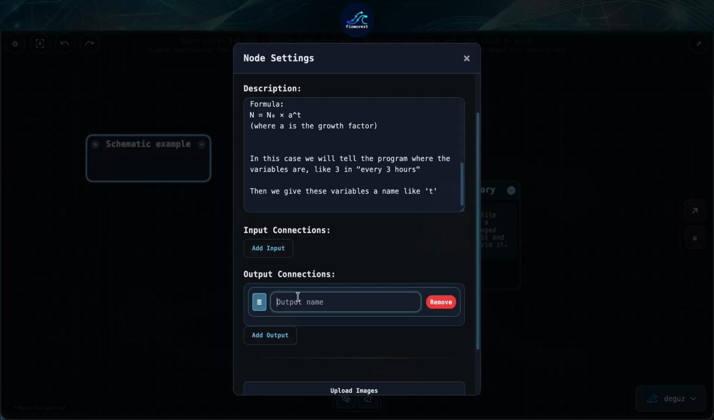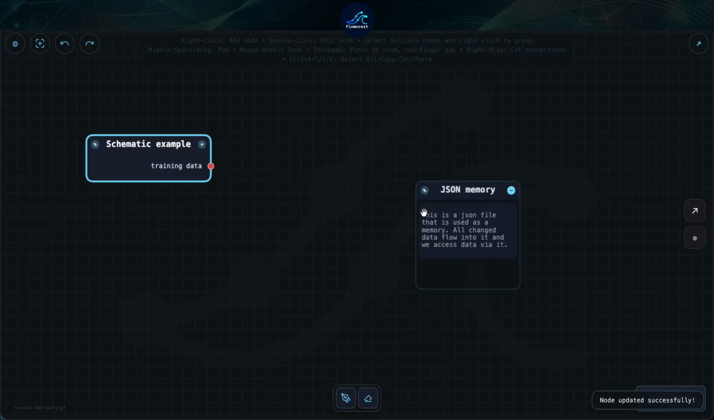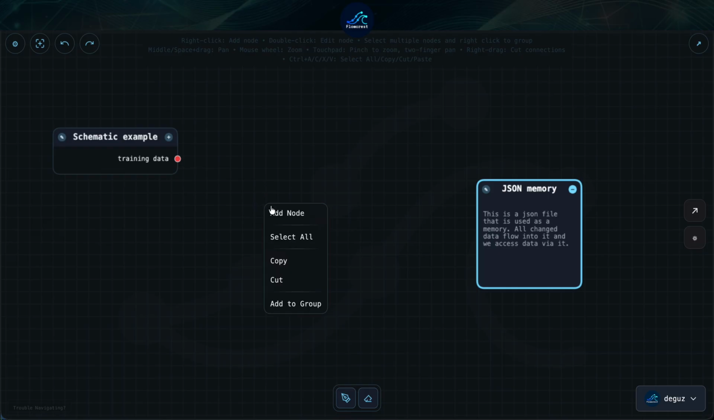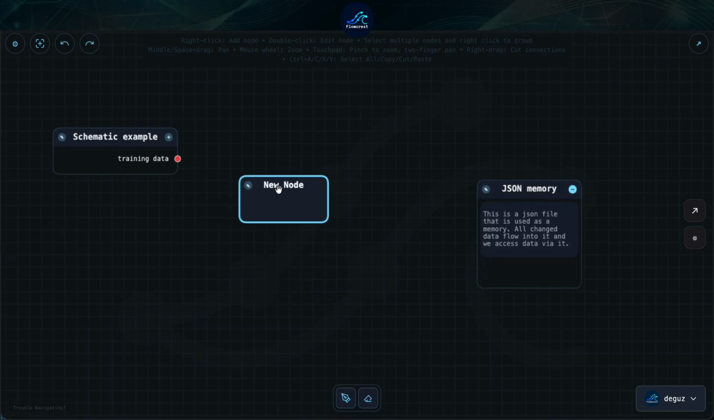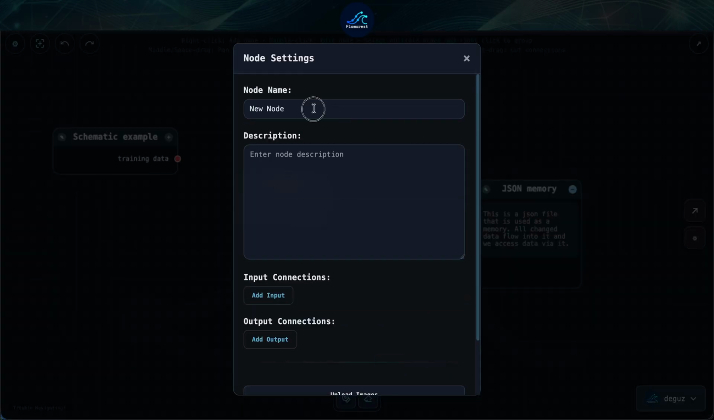Alright, let me add the output. The output from this node will be obviously the training data that basically represents the full text. And we need something in between the JSON and the schematic example that will create this logic behind it.